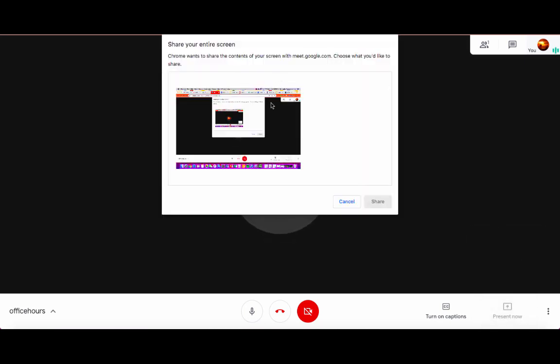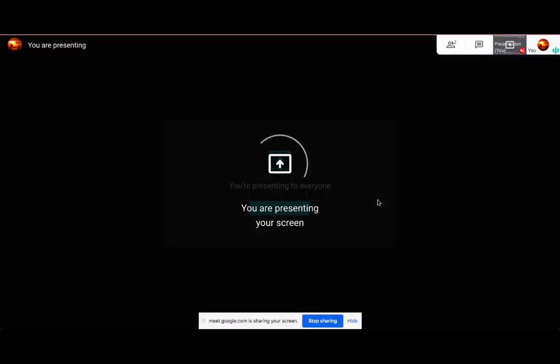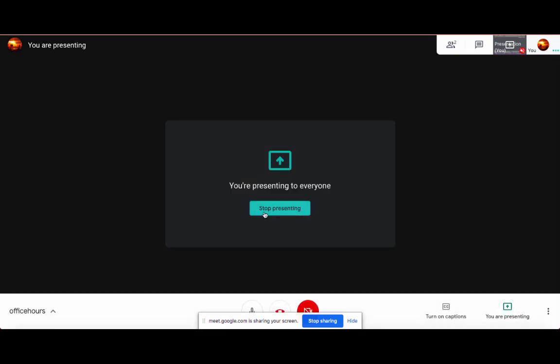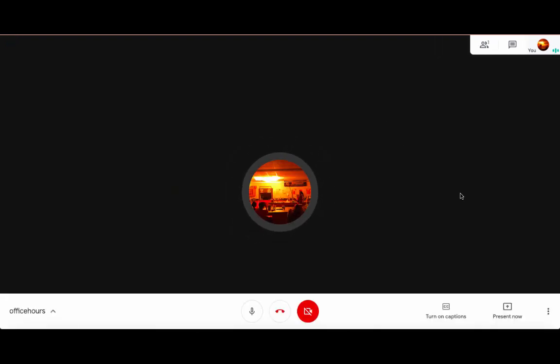It's going to ask you which part of your screen you want to share. So you just click on your screen and you hit share. Now it's going to present your screen, sharing it with everyone else that's on the call. When you are done, you can click on stop presenting or stop sharing, and then it goes back, and they'll be able to see your face.